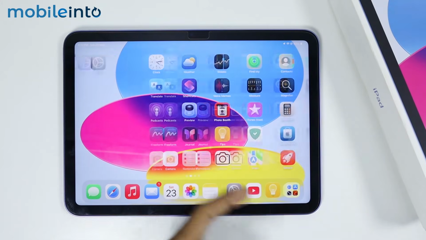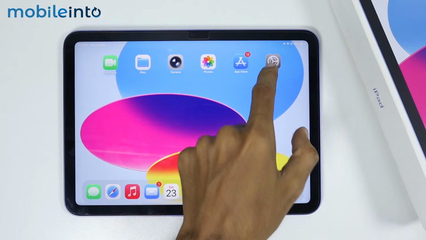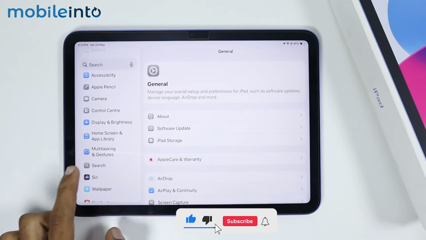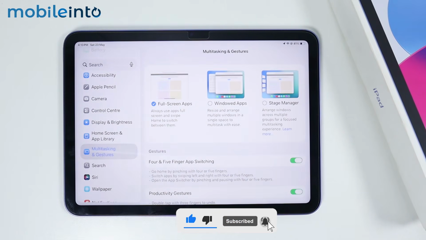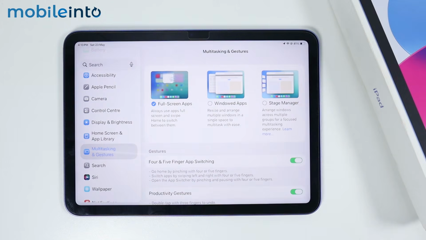In this video, I will show you how you can split the screen on your iPad 11 A16. Now to do that, first of all, just go to Settings, and under Settings just scroll down and tap on Multitasking and Gestures. Now instead of full screen apps, either select Windowed Apps or Stage Manager.